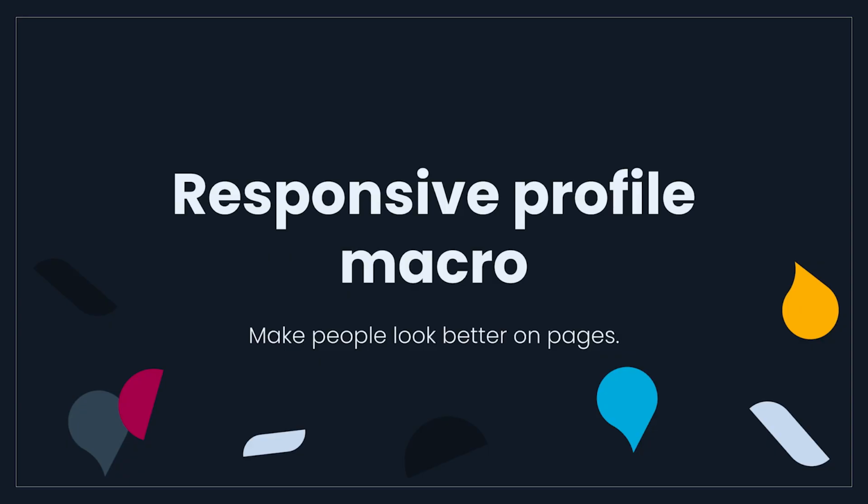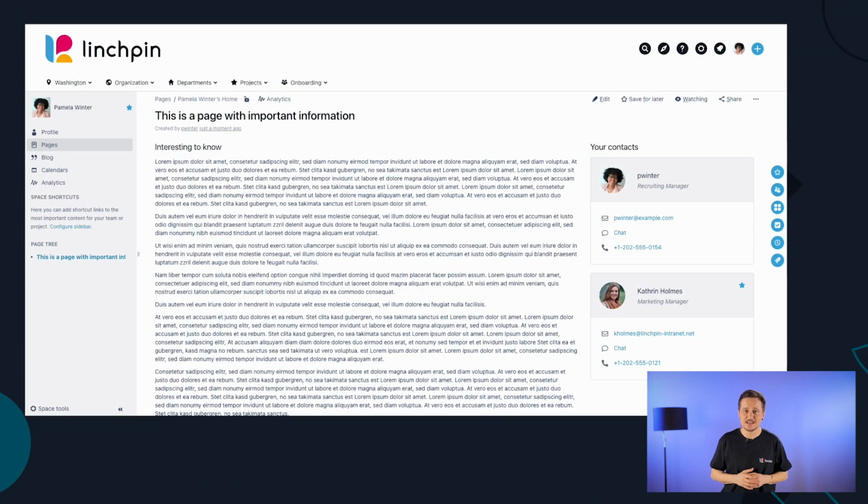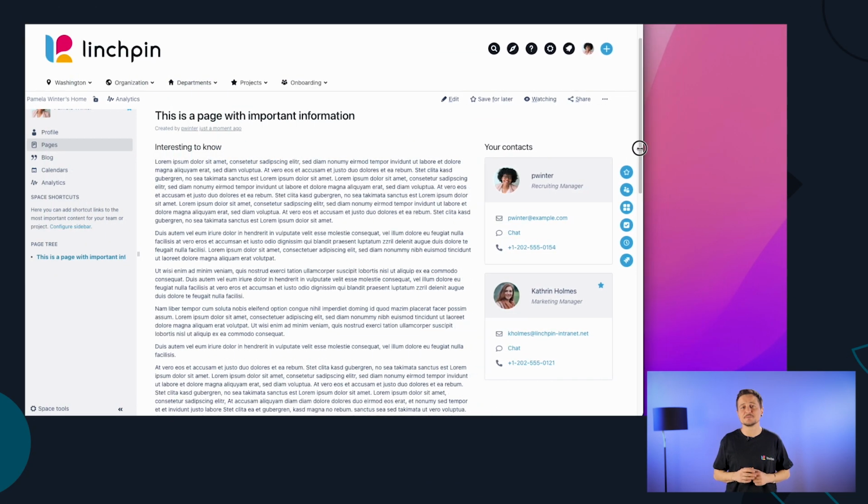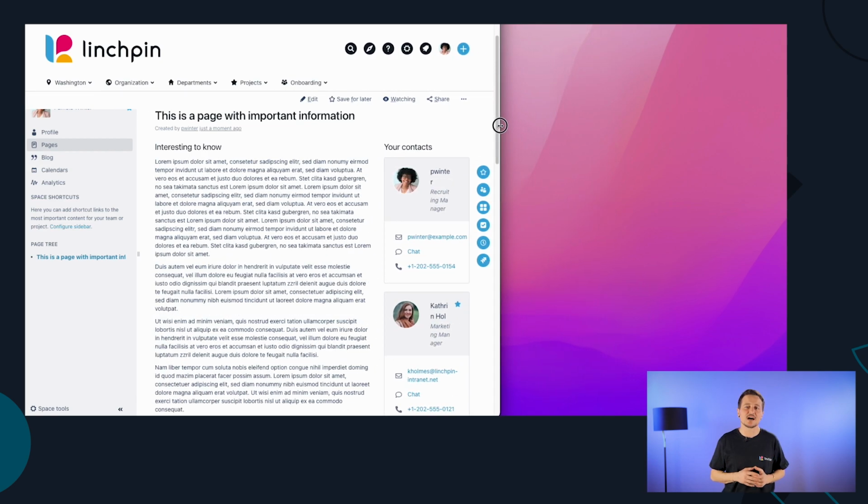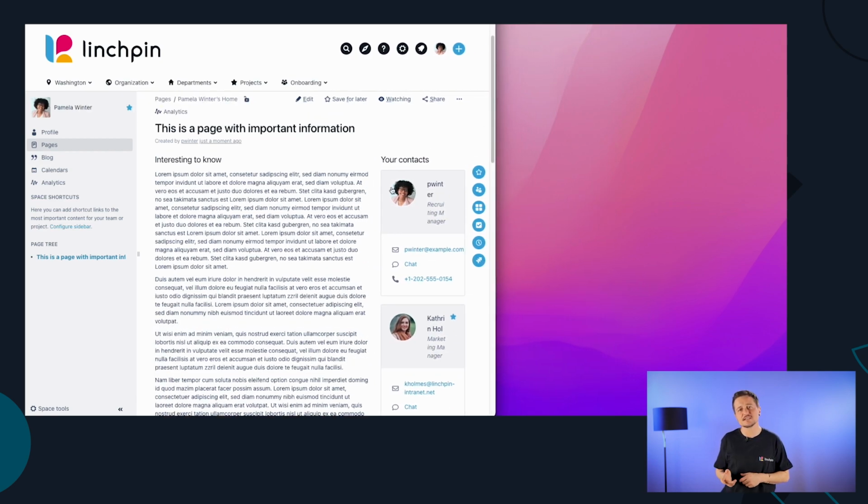Many of you have probably noticed the responsive profile macro. Until now, the profile macro was taking up way too much space. At the same time, many of you wanted to build pages with the content in a wide column and all additional infos in an extra narrow column. That made sense. However, it was difficult to display information about people in a narrow column. Information ended up getting cut off, and it just overall looked bad.